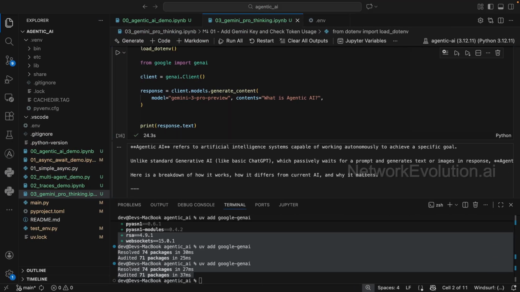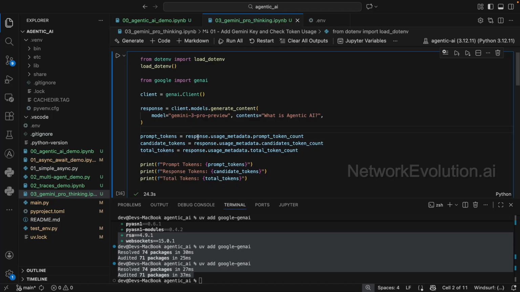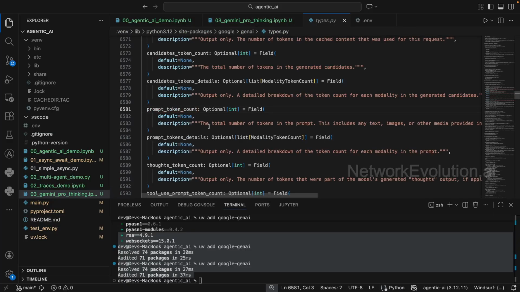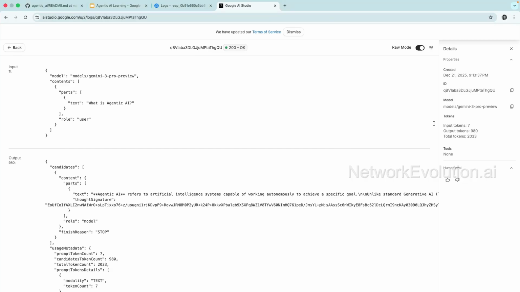For printing that, I'll add the usage metadata. I have created 3 variables here: prompt tokens, candidate tokens, and total tokens. I'm just printing all these 3 values. It is available in response.usage_metadata.prompt_token_count. So we should be able to see all these details here. It is part of this GenerateContentResponse class, and we'll be getting all this data.